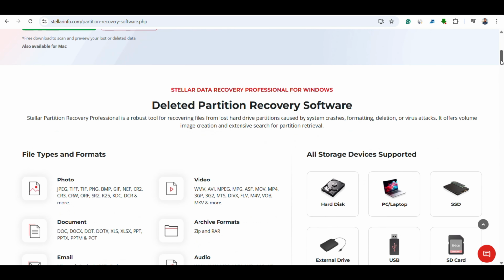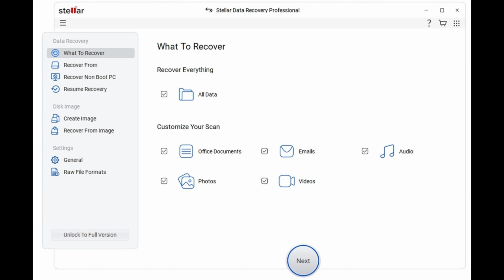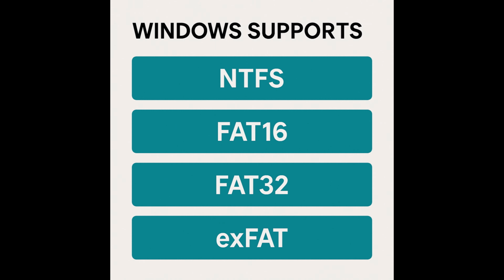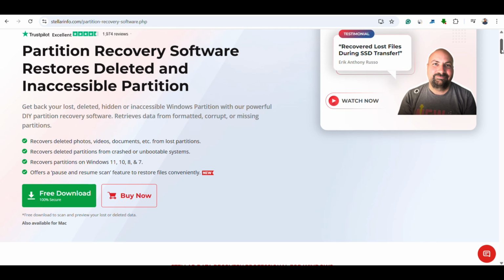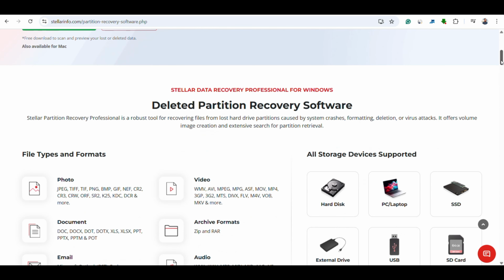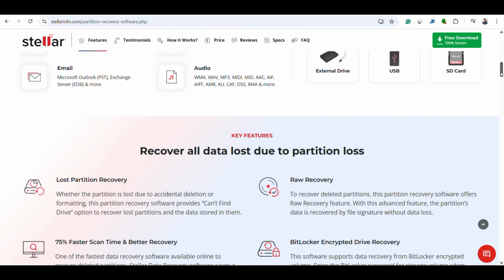Pros include a clean interface, raw recovery mode, and a simple 3-step recovery process. The drawback is that the Windows and Mac versions support different file systems. Windows supports NTFS, FAT16, FAT32, and exFAT, while Mac supports AFFS, HFS, and HFS+. That means you don't get universal flexibility. Still, for everyday users who want an intuitive recovery solution, Stellar is a reliable choice.